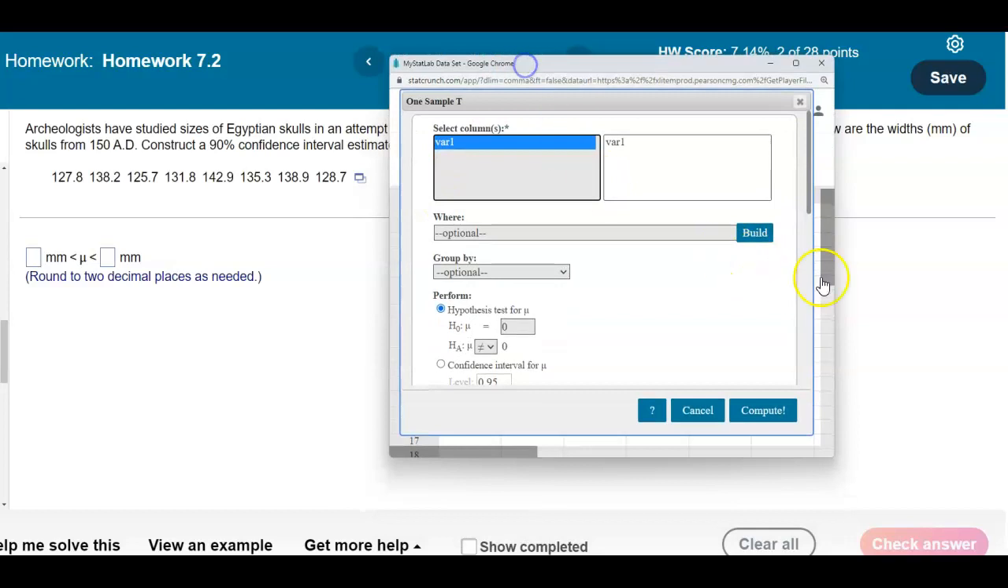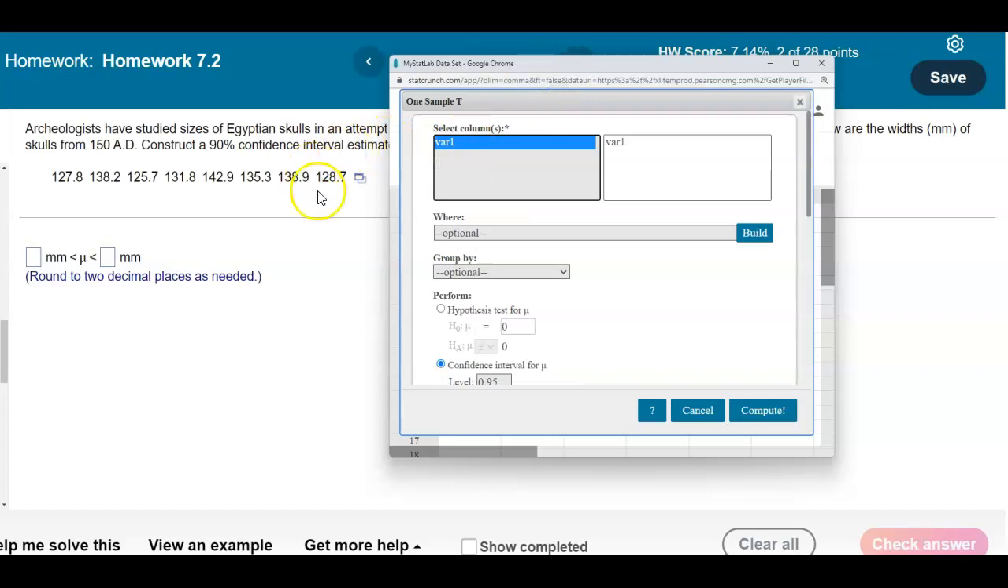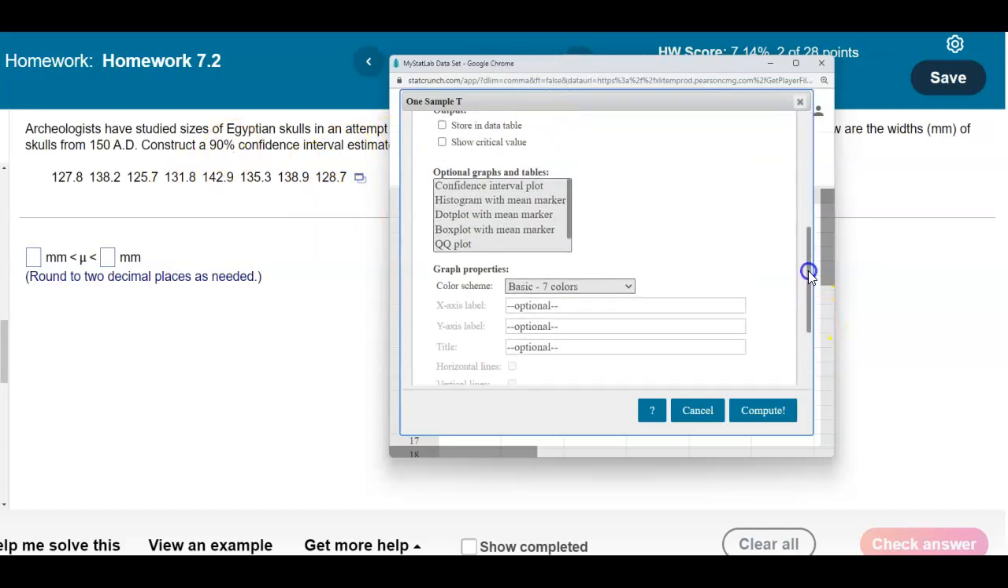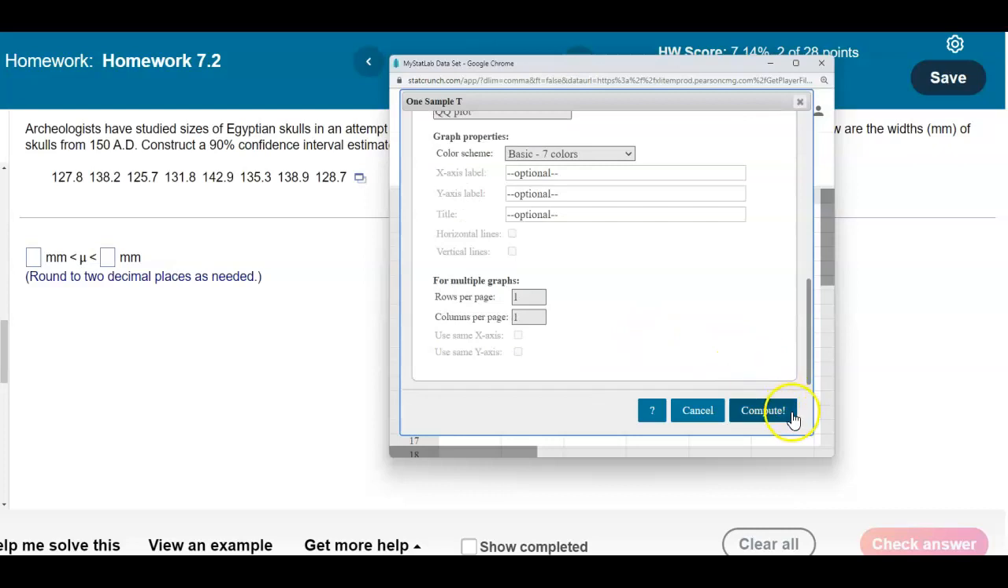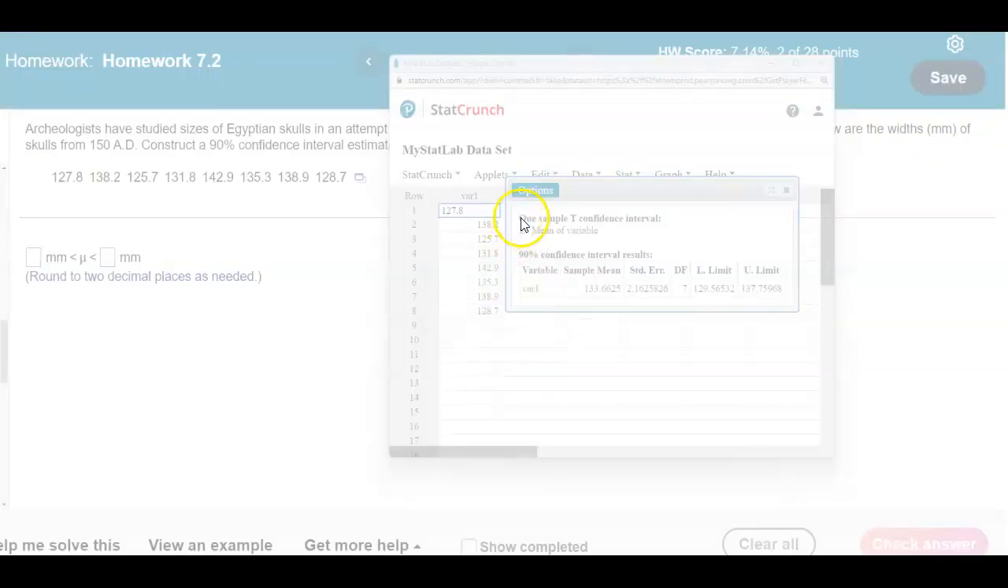And then from here, if we scroll down a little bit, what we want to do is perform a confidence interval for that population mean. Now, what are we constructing? Well, we're constructing a 90% confidence interval estimate. So we're going to change the level to be 0.90 and then select Compute. So let's copy our data into our notebook.